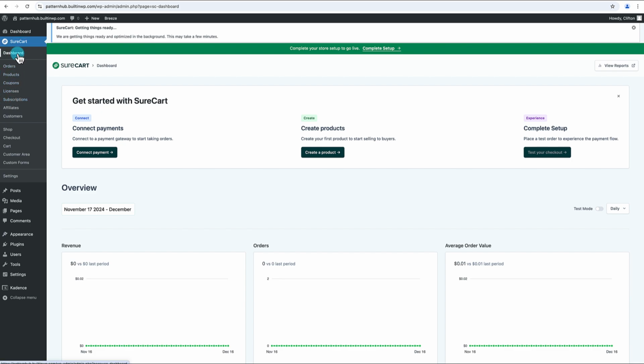So here we have the dashboard, which is where we are right now. And then your orders, products, coupons, licenses, which we'll be using, subscriptions, affiliates, customers, shop, checkout, cart, the customer area, custom forms, which allows you to create custom checkout forms for your products, and then the settings.